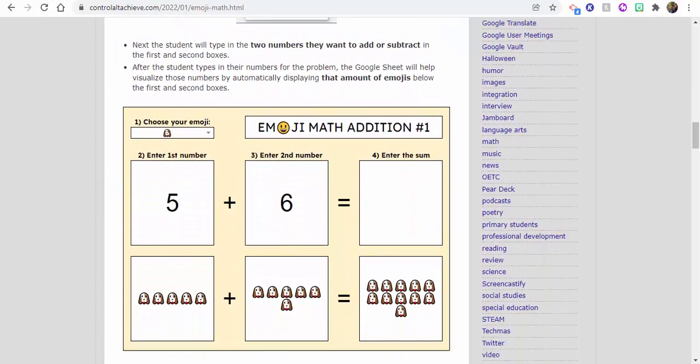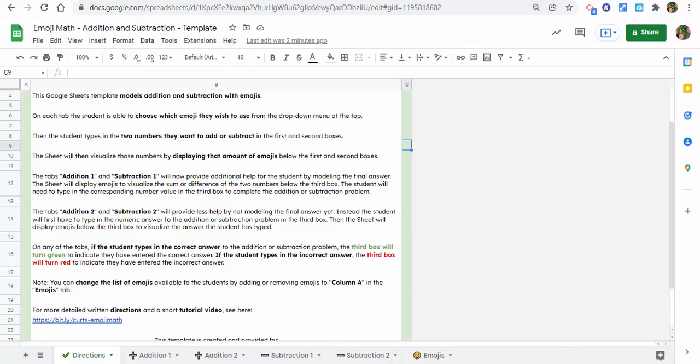But I just want to show you real quickly. This is something where you could share with families. You could work on this together as a whole class, or you could go ahead and share this. For example, in Google Classroom, you could share it and force a copy for each student so they'd have their own copy to try. So you can, of course, read the directions, but I'll just go through this real quickly. There's addition 1, addition 2, subtraction 1, and subtraction 2.